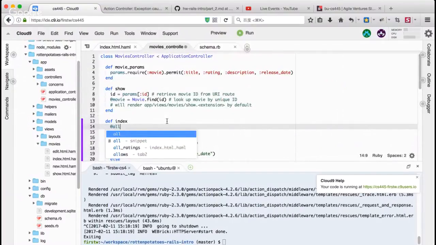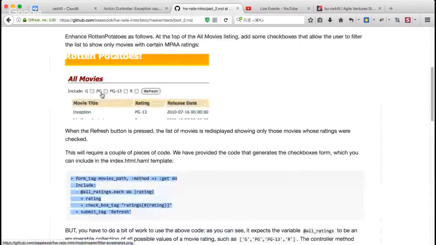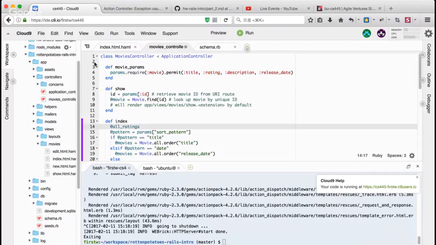So I think it's called all ratings, right? It looks like an array, or list, or whatever you call it, just something that we can use the each method on. And I think it should contain all the ratings, like G, PG, PG-13, and R. According to the instruction, you should create something in the model. Really? But let's just have a try first in the controller.